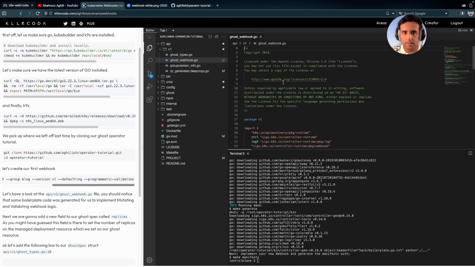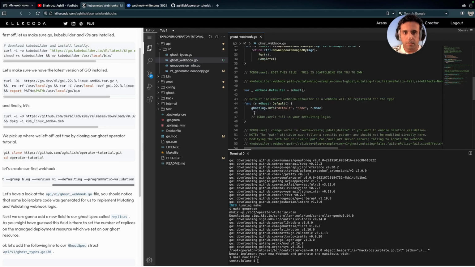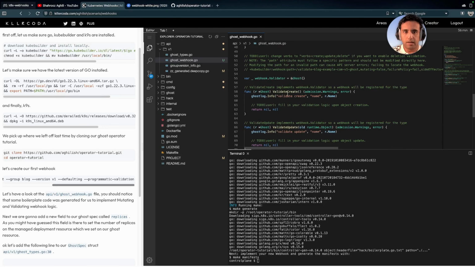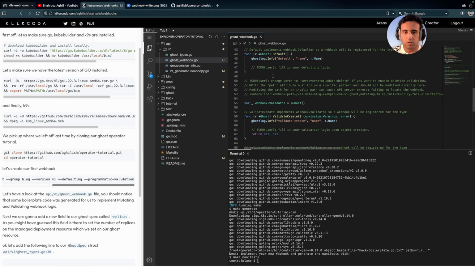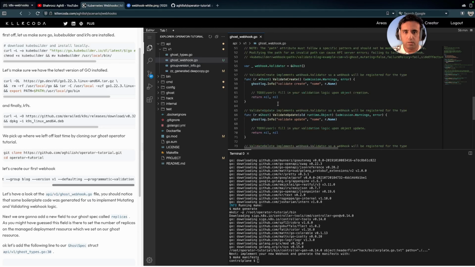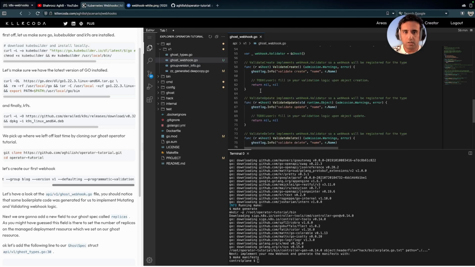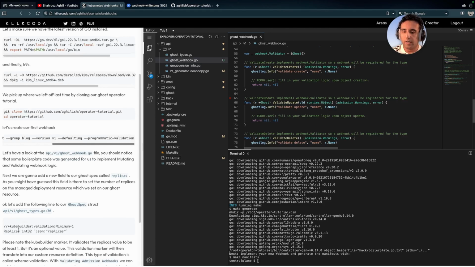This is what you get out of the box, and it is generated for you with placeholders for your defaulting logic and for your validation logic at the time of creation, update, and deletion. So if we want to implement defaulting or mutating logic, we're gonna implement our logic here. And if we want to implement the validating logic, we're gonna fill these placeholders with the right logic for our validation. Before we do that, we're gonna add a new field to our custom resource.